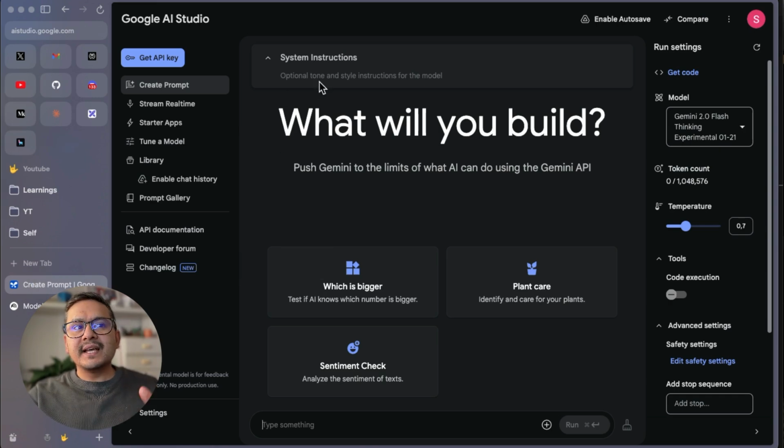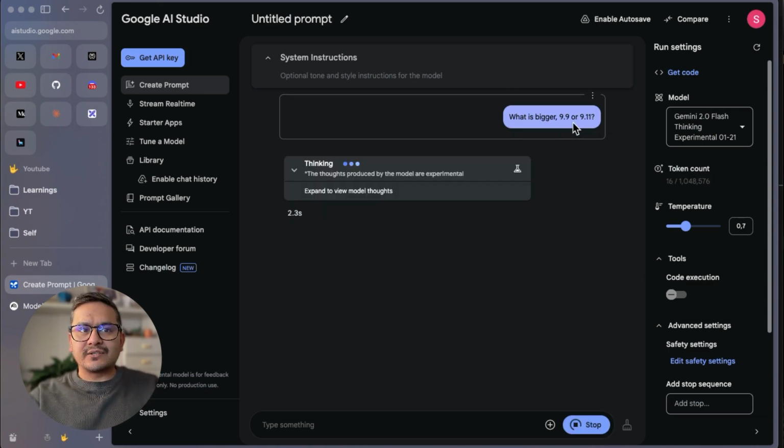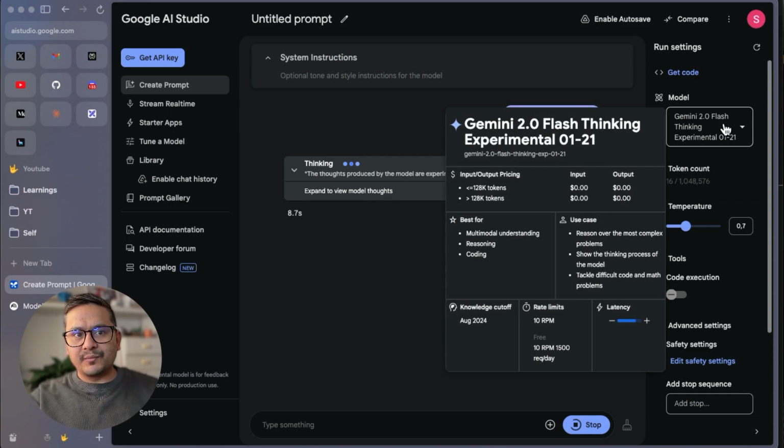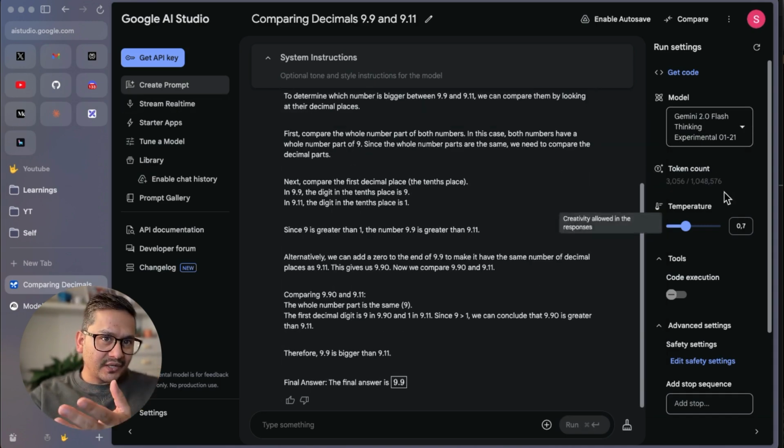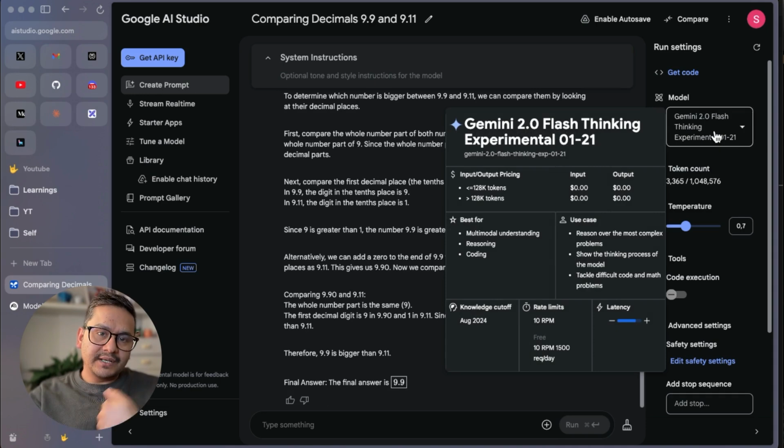So here, I'm not going to write anything, but there are already default prompts there. For example, which is bigger? Test if AI knows which number is bigger, right? Something like this is just the create prompt place here. I will just go here and click it, and it already has the numbers 9.9 and 9.11, right? Okay, it is thinking now because I have this model here, Gemini 2 Flash Thinking, right? So when I click that particular prompt, it already chooses that model for me to go through.